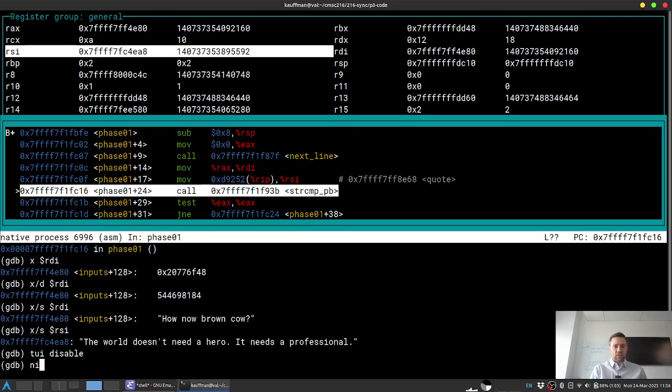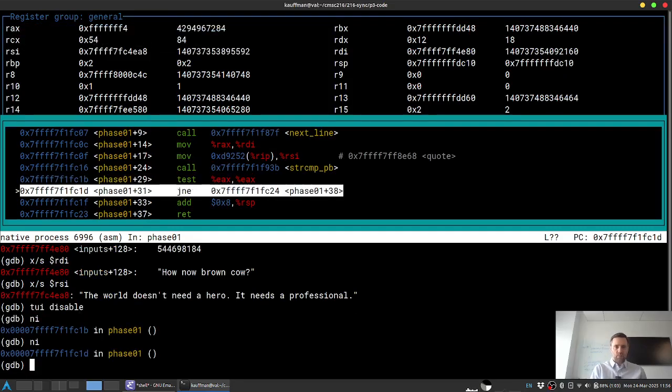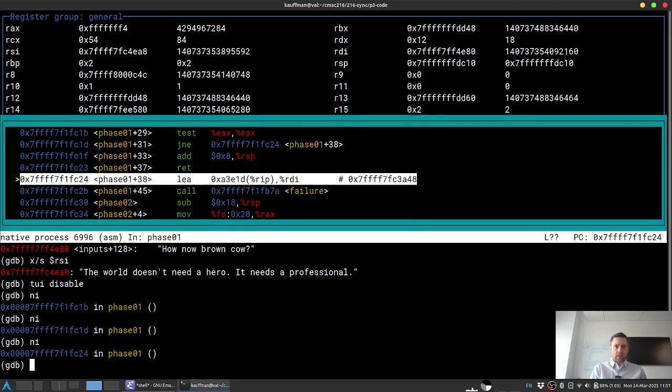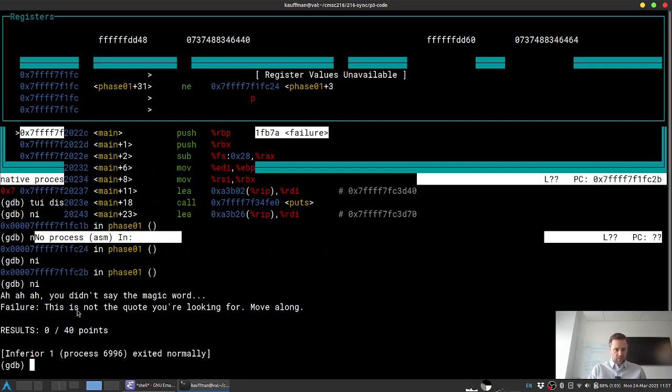So I did a next instruction here. You see EAX comes back as this thing. And there's a test here that's going to happen, and a jump not equal down here, which is going to quickly result in this failure over here. So if I do this and then this, then I'll see the little failure message over here.